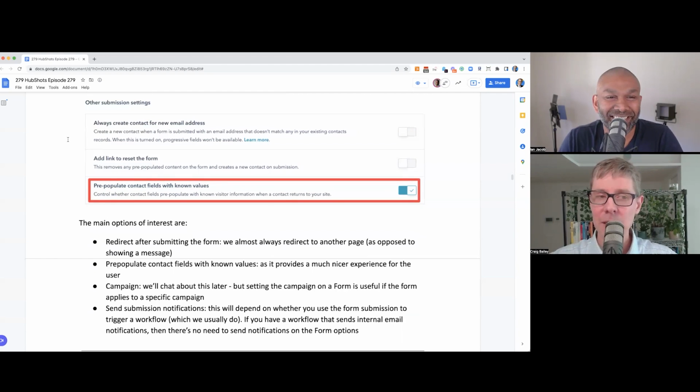I think the main ones are those ones that you highlighted at the front. Redirect the form after submitting. So always go to a thank you page if you can.